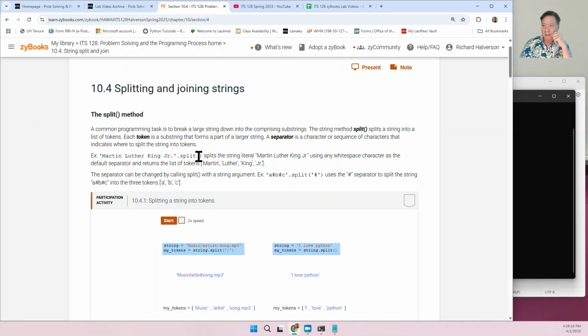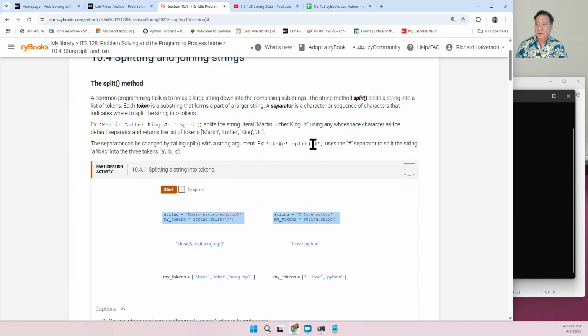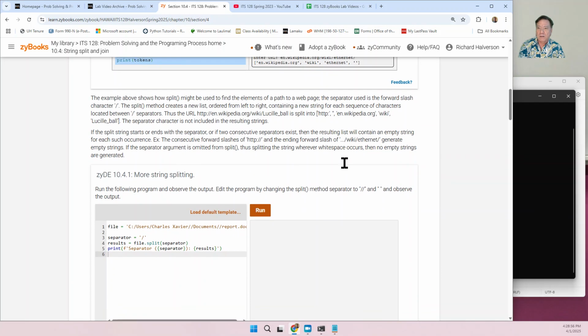It splits on spaces. If there's no argument to the split method, it defaults to space. So it's going to split this string into a list of smaller strings, and the split character is going to be a space. You can make the split character something else, like a hashtag. And then if you have a string like this and you want to split that into a list, it's going to look like this. All right, so that's splitting.